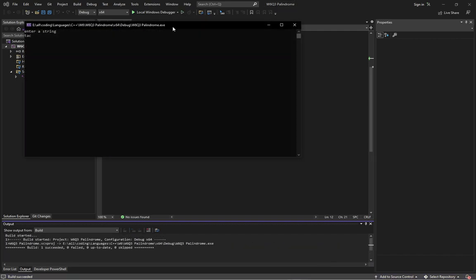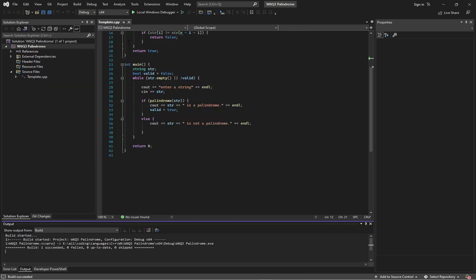So if I do taco cat, it is a palindrome because T, T, A, C, C, and then O is the middle character. It's a palindrome.